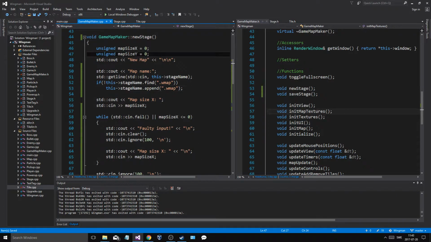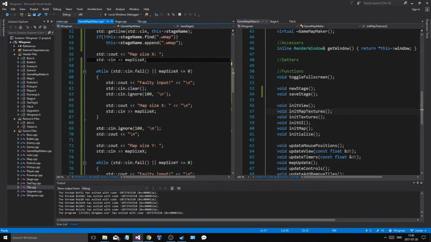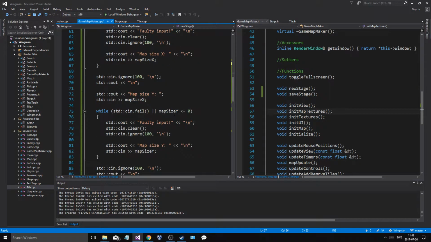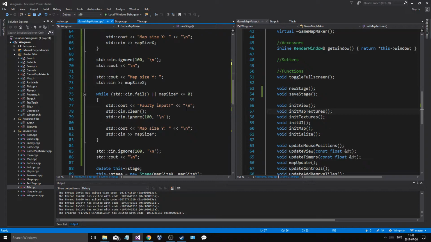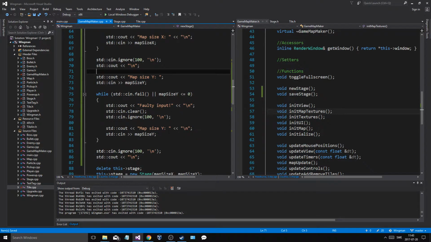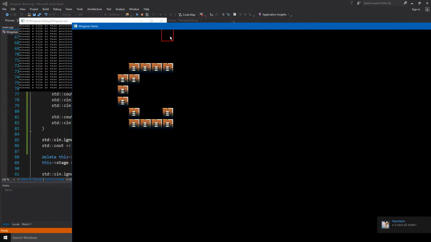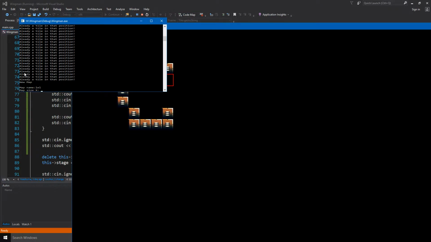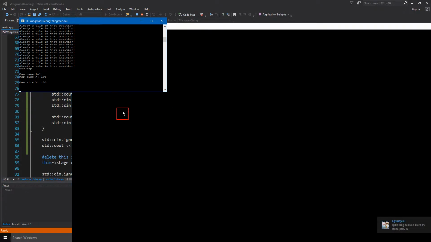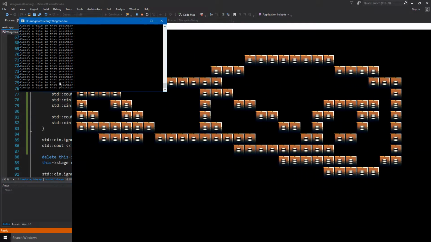So you make a new map. You get a get line in here. Sin map size X. It's less than equal to 0. Oh wait, map size Y. Map size Y. There we go. Oh my bro. Let me just do this. New map. Lil 100 100. And then we should have a new map. I had to do one more. Now we should have 100. Yep, yep. Okay, cool. Now if I save this, stage saved.